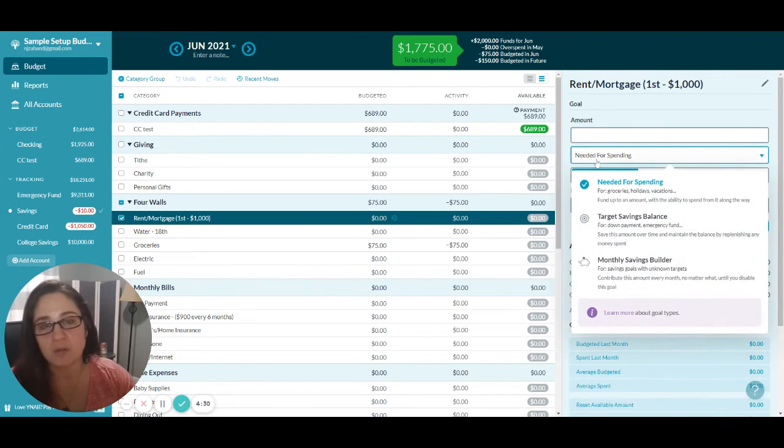There's three types of goals. One is needed for spending, which means you're going to budget a certain amount every month, but you're actually going to still spend it. And it's okay that you spent it as long as you budgeted that full amount. Targeted savings is I want to get up to a certain amount by a certain date. And if you spend any money out of that category, it's going to say, hey, you're backwards, go forwards again, right? And then monthly savings builder would be like, I want to save $100 a month towards savings or my kid's college or whatever it is. That would be monthly savings builder.